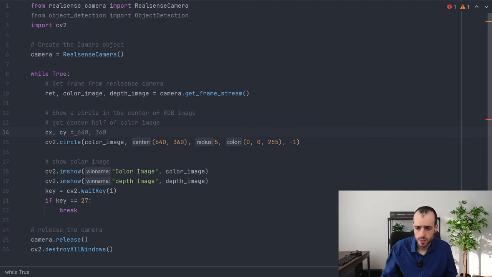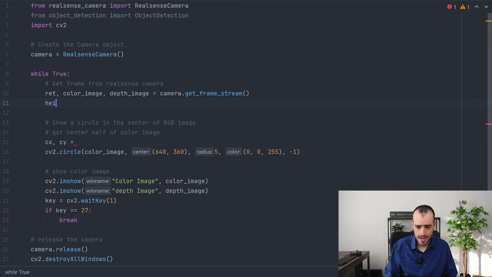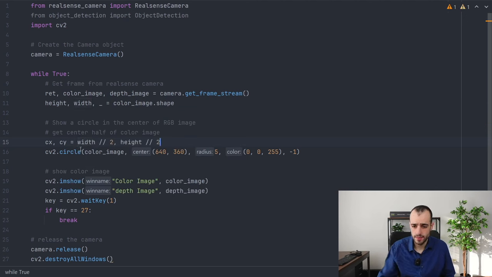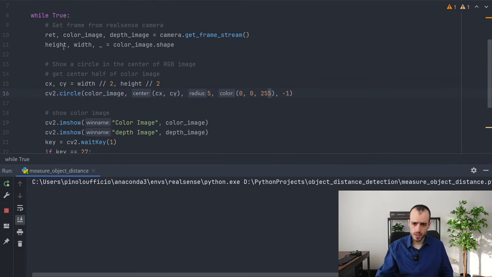No. Okay, so we get color image height, width, color image dot shape. So if we want the center of the width, if we want center X, we do width divided by 2 and height divided by 2 for center Y. So let's do it like this, cx and cy. Radius 5, color, let's make this red. So BGR, the maximum of red, so (0, 0, 255). Let's now run this. So we're going to draw a circle.